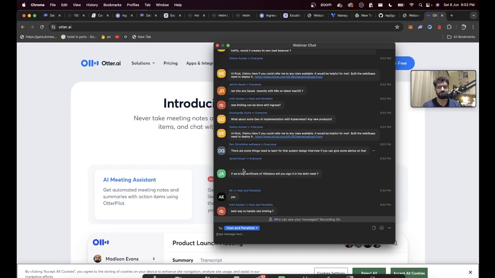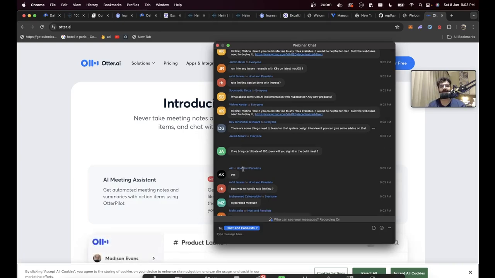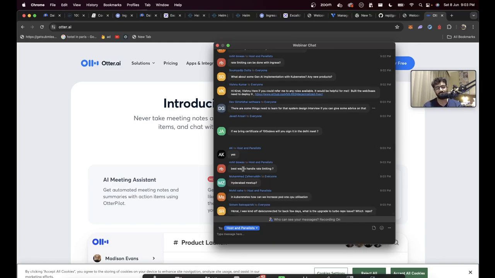There are many things to learn for system design. If you can give some advice on that, there are standard things to learn. For example, how do you scale a backend? What is caching? How do you write through cache? How do you scale a database? If your number of requests is X, what will you do? How would you build a monitoring system on top of it? If a DDoS attack happens, what will you do? Things like these are standard questions.